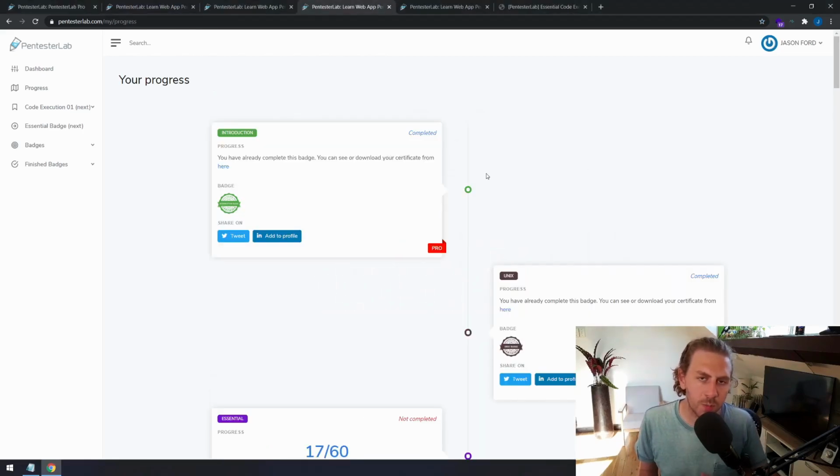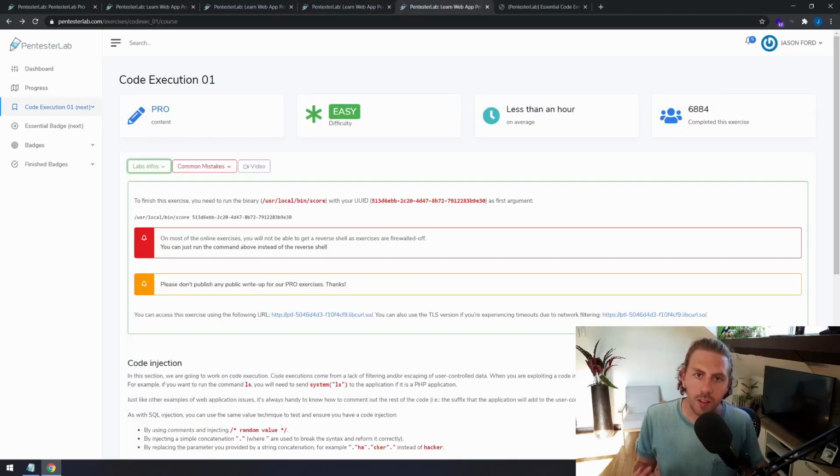The delivery is grouped into individual topics which they refer to as badges, and they're aimed to get you started on each subject. There's a badge for Essentials, Unix, Android, and much, much more. And within each badge, you have a number of exercises to complete. So this is an example of one of the exercises.